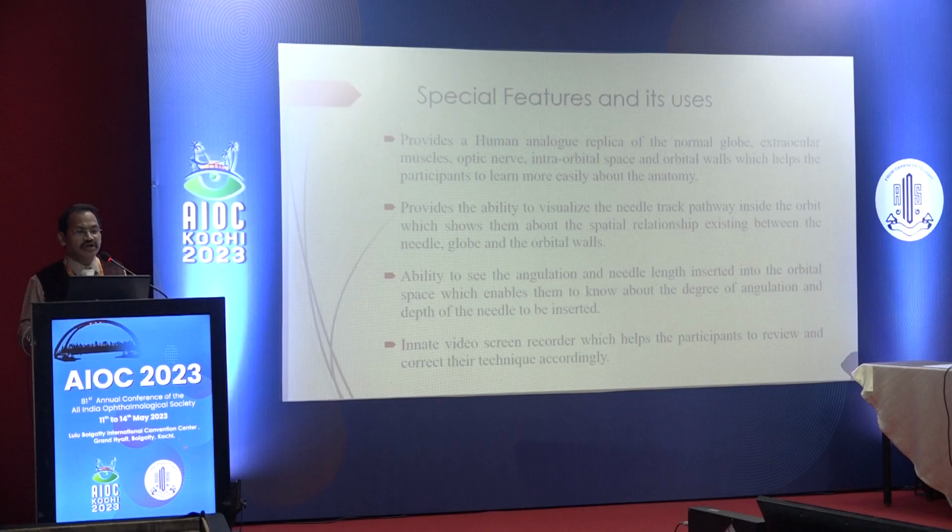Other special features are it provides a human analog replica of the normal globe, extraocular muscles, optic nerve, intraorbital space and orbital wall, which helps the participants to learn the anatomy as well. It also provides the ability to visualize the needle track pathway and also the ability to see the angulation and how much the needle can be inserted into the orbital space. And finally, it has an inner video screen recorder also, which helps the participants to go back and correct their techniques accordingly if they had made any mistakes.